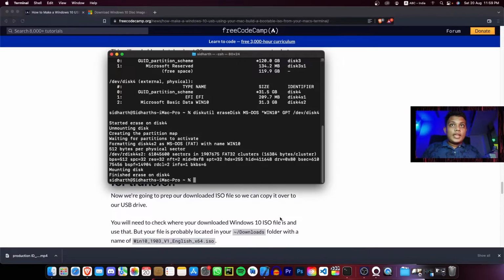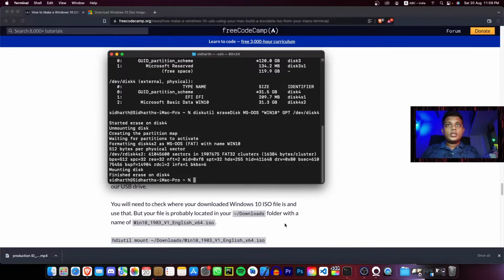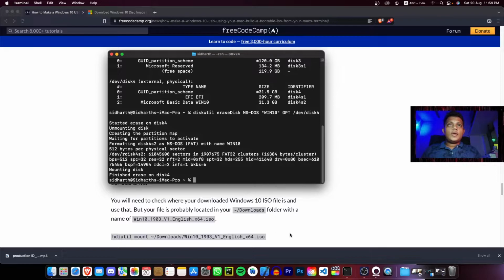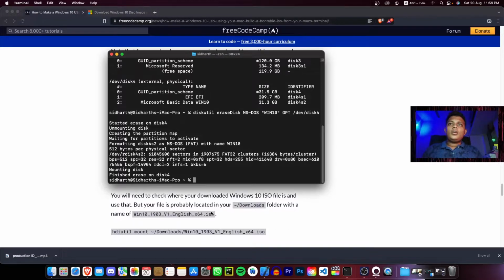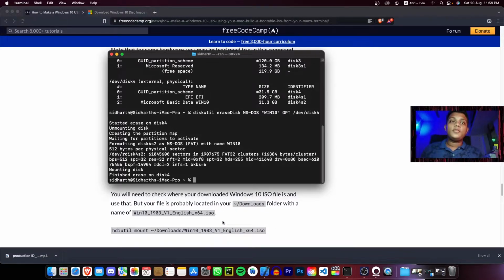And now the next thing we're going to do here is we are actually going to mount the ISO file which we downloaded. As I said before, the default name will be in this format. It's a bit long and kind of hard to follow, so rename it in a simpler way so that it will be easier for you to type. So let's do that.